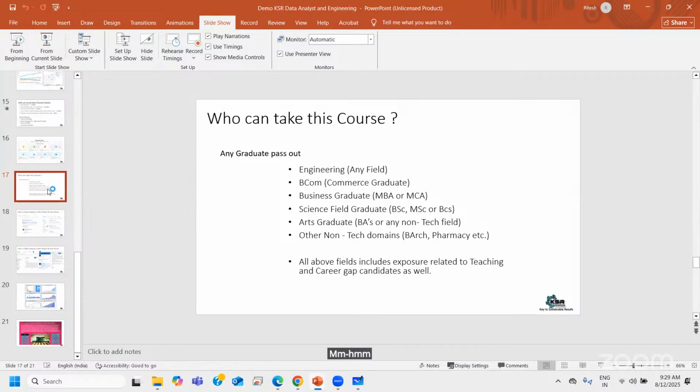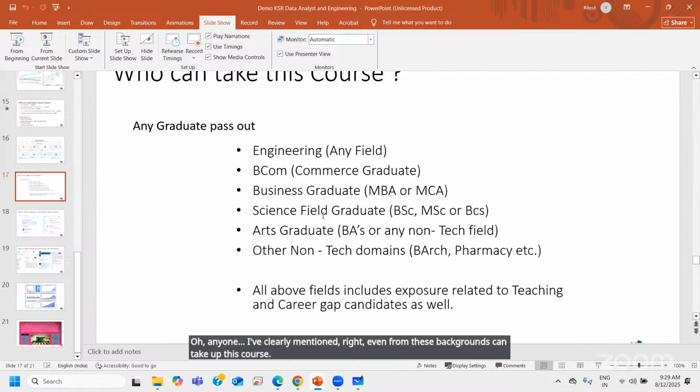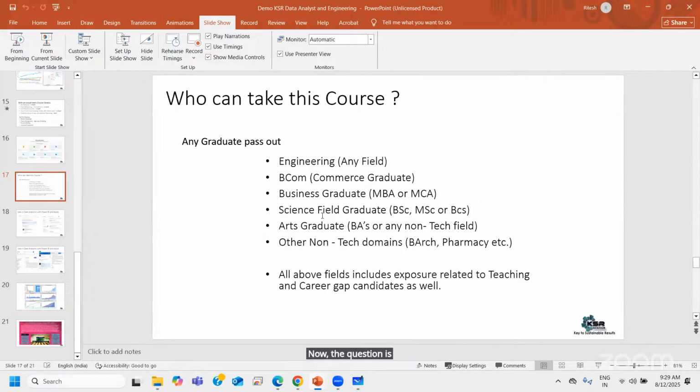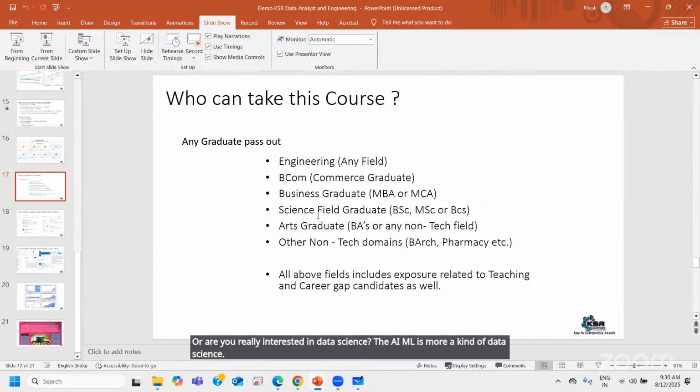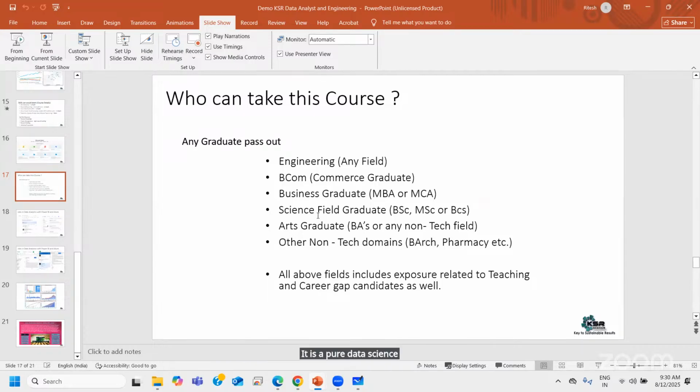Anyone from these backgrounds can take up this course, as I've clearly mentioned. Now the question is, are you really interested in business analytics or data analytics, or are you really interested in data science? AI/ML is a kind of pure data science.